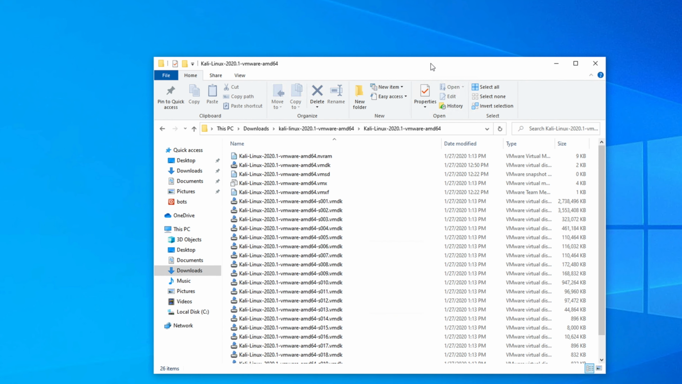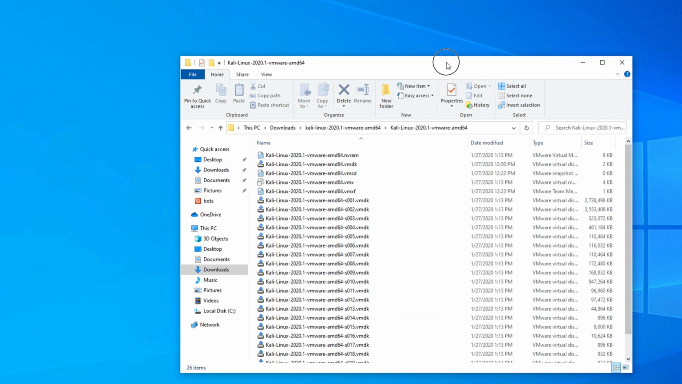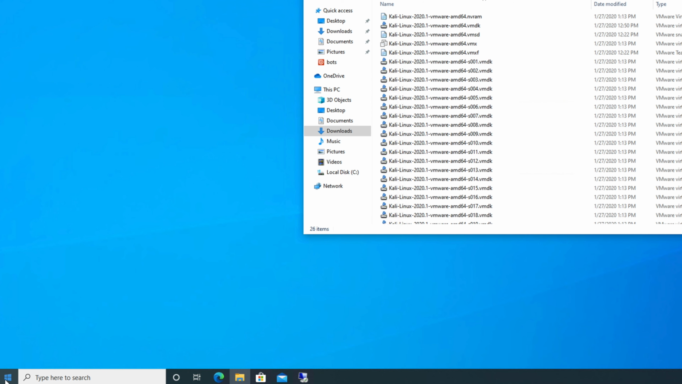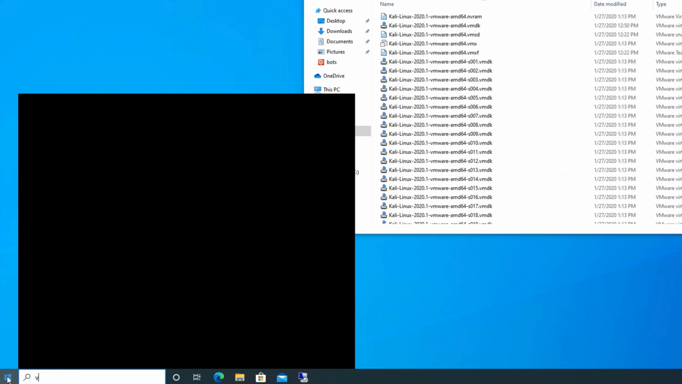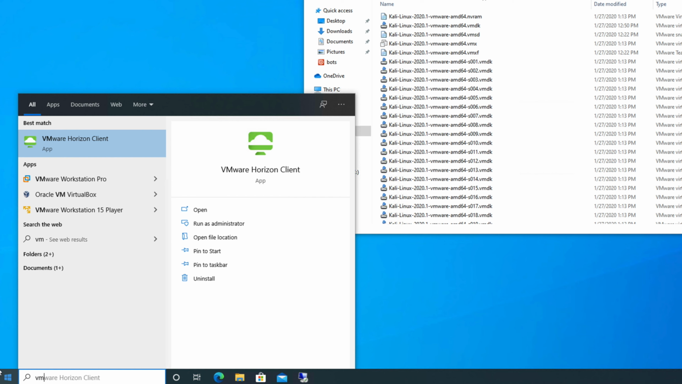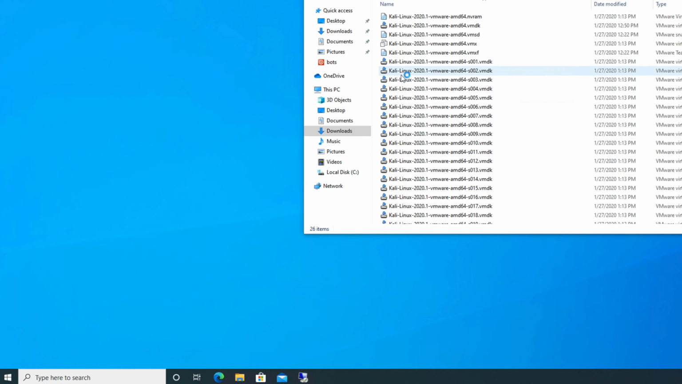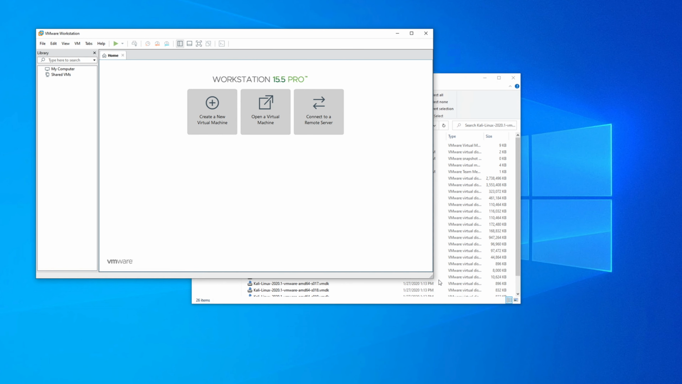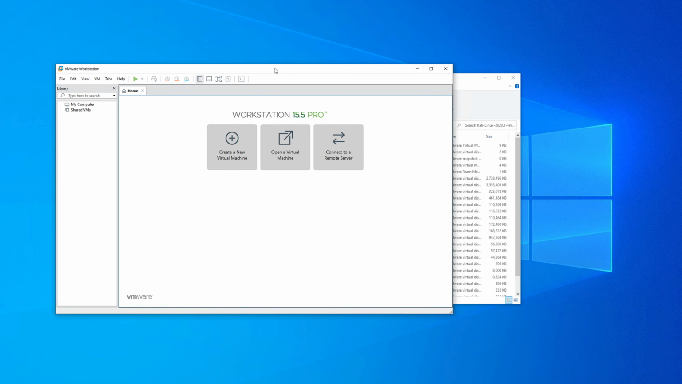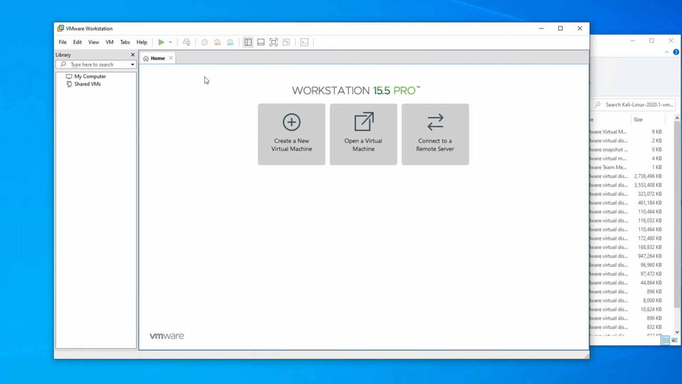Okay, now we need to install Kali Linux using our VMware. So at first click on the start menu and then type VMware. So this is my VMware Workstation Pro. So I just need to double click to open it, and it will open. So in this tutorial, I'm showing you how we can install this Kali Linux on VMware. Okay, we are using a Windows computer, but if you are using a Mac computer, it will be the same.